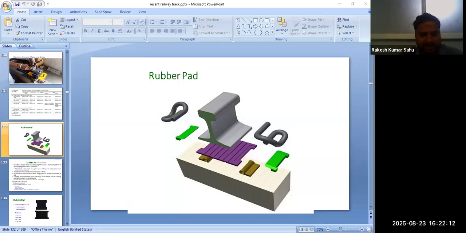In railways, we use nylon cord reinforced GRSP. Here are some commonly used GRSPs in Indian Railways.